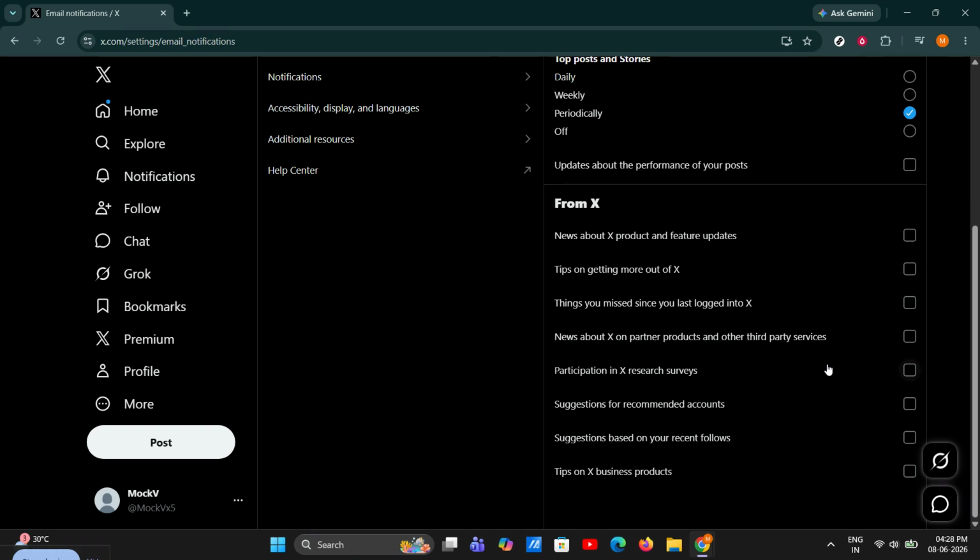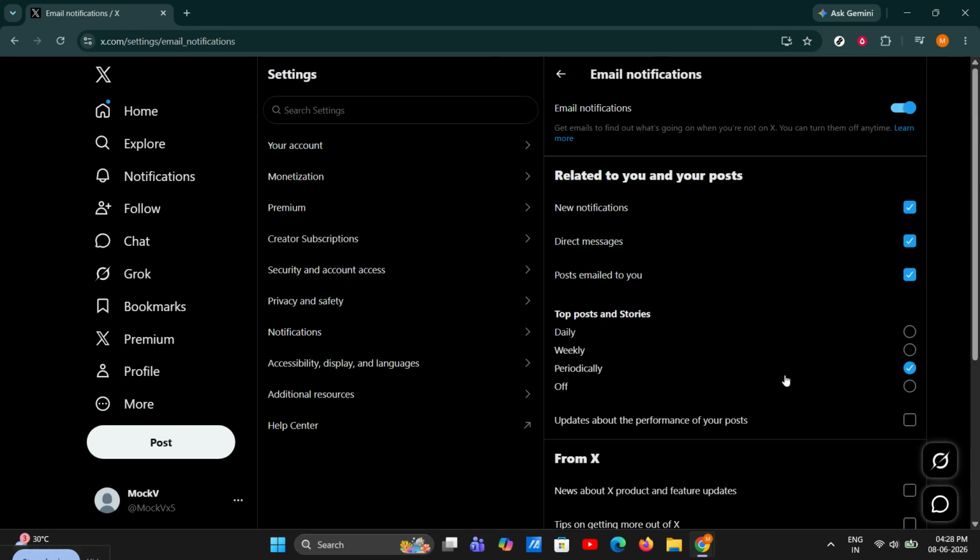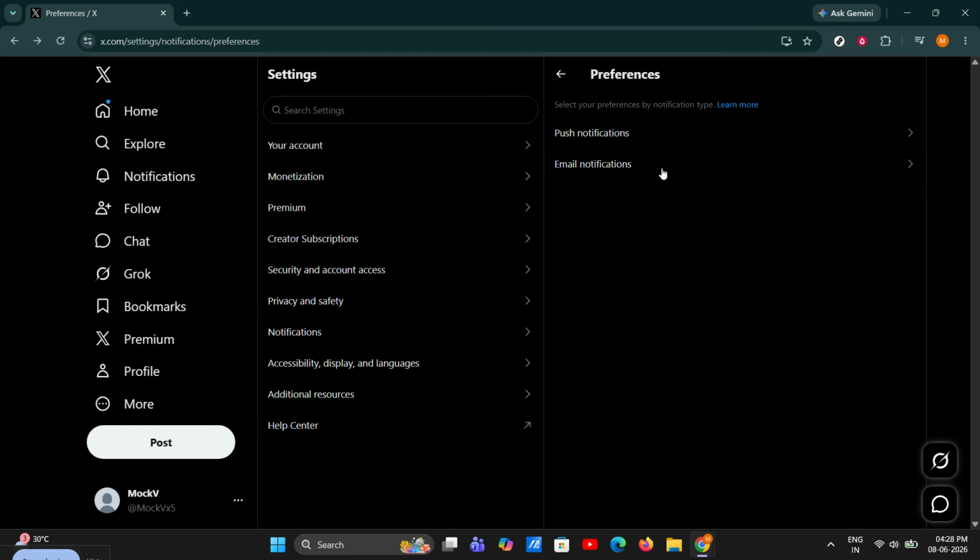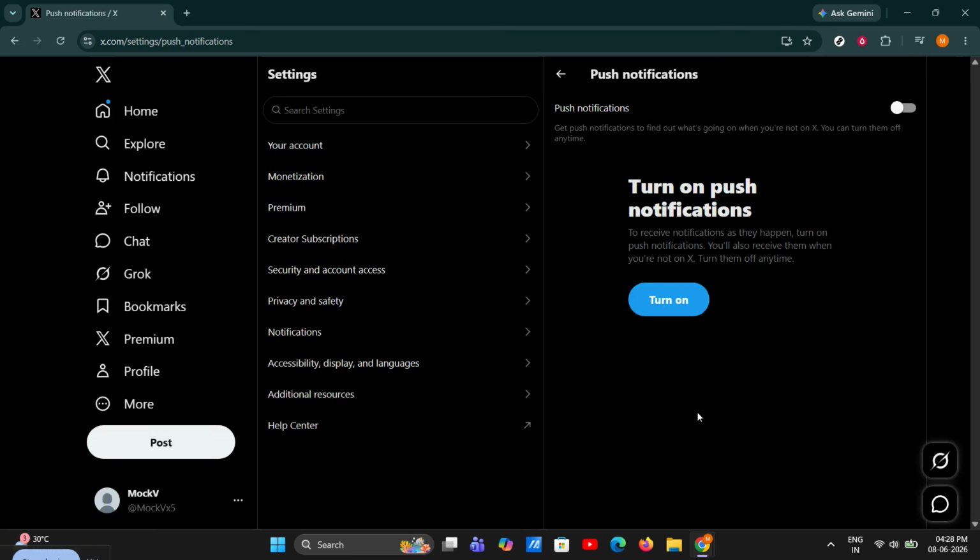Once you've finished with email notifications, go back to the previous menu. Then look for push notifications and click that as well. Push notifications are the alerts that appear directly on your phone or browser, so if you want fewer interruptions, this is another important area to review. From here, turn off the push notification types you don't want receiving on your device.